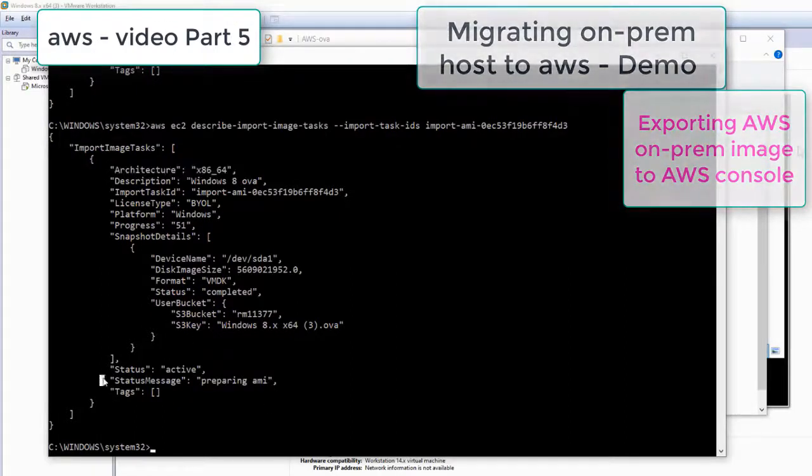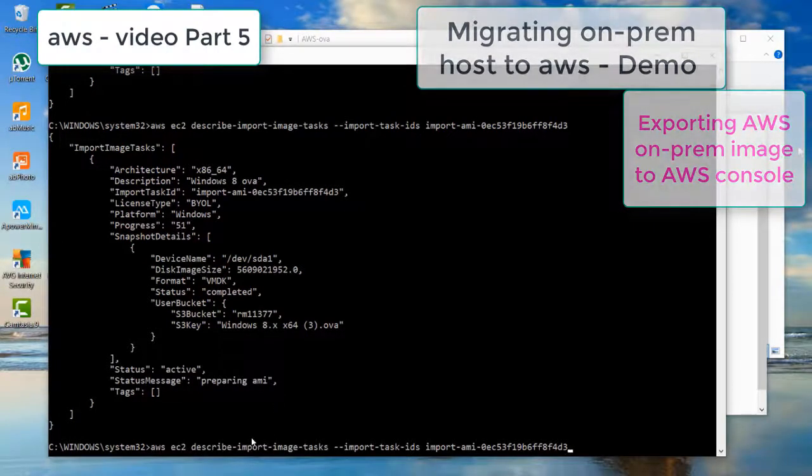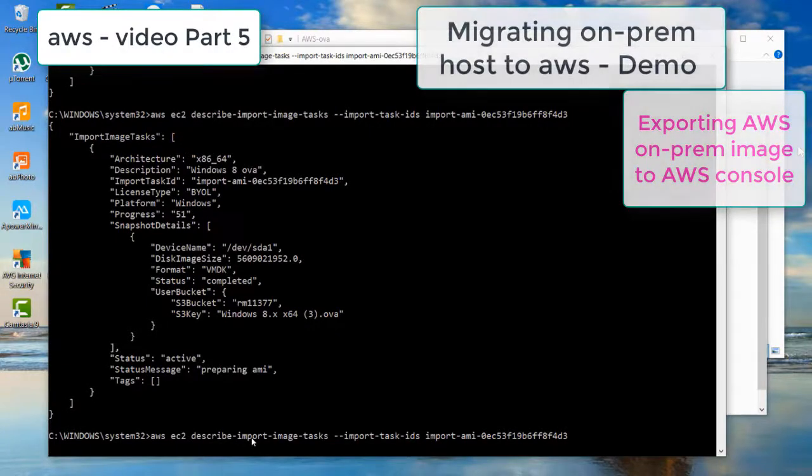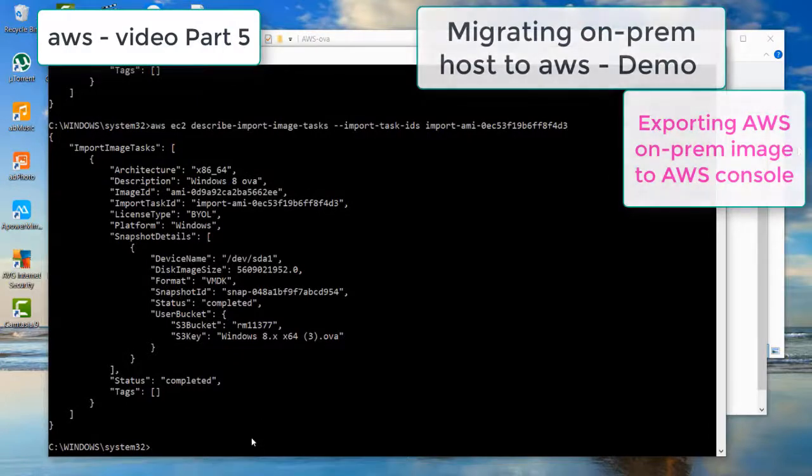Again, a brief overview: I had an on-prem virtual machine, and I exported the image of that virtual machine into my Amazon S3 bucket. I created an S3 bucket in my AWS console in my previous videos. The only image that I have here in my AWS S3 bucket is this machine image, which is now completed.